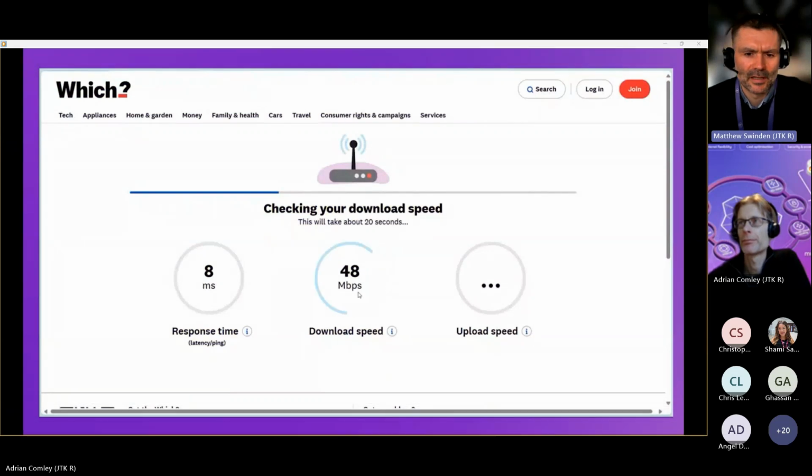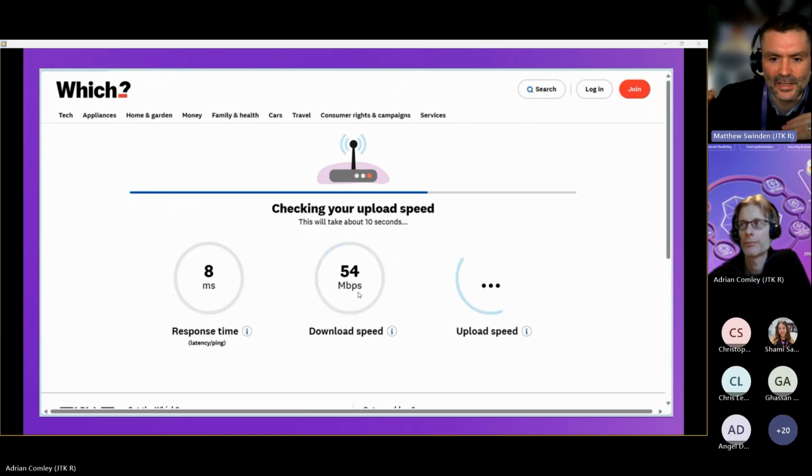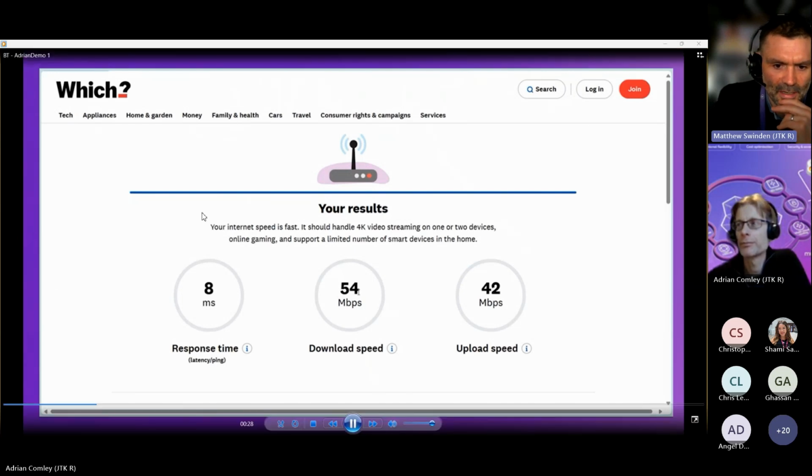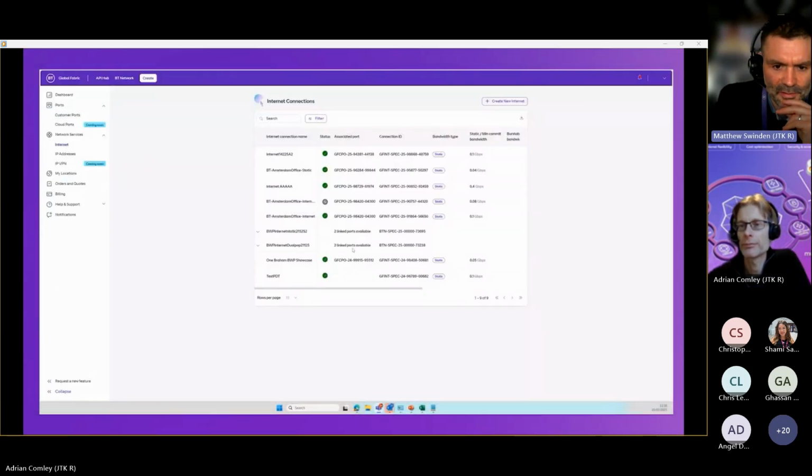What we're doing here is a very simple test to show how we are dynamically changing the speed of a network. We're doing it on a UK base, and we're running a speed test where we've set around 50 megabits per second. And as you can see here, 54 has come out as a result.